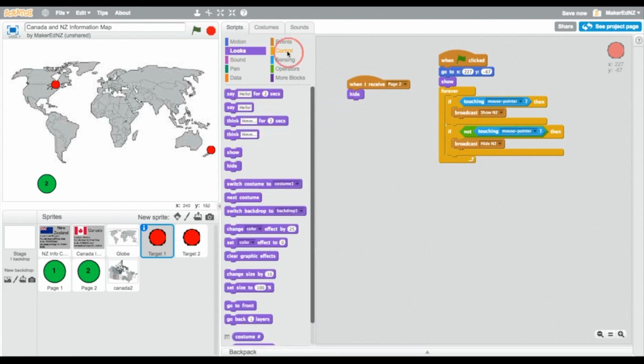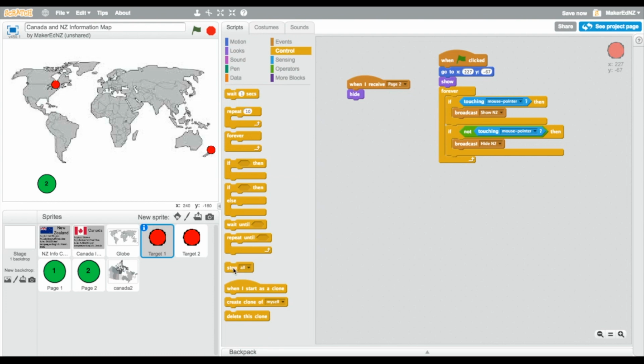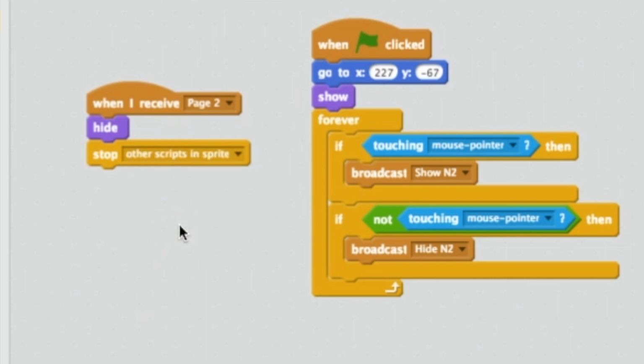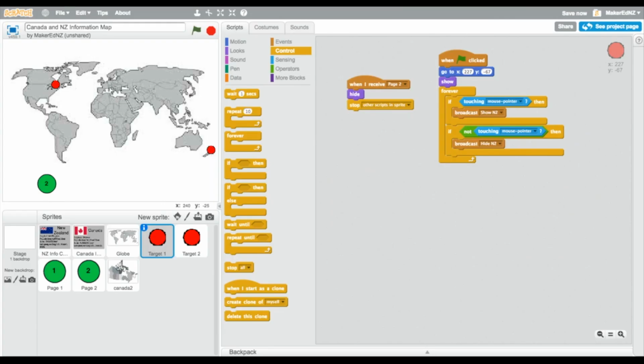But then we need to add one of the control blocks, which is called the stop block. And we want to stop all other scripts in Sprite. So that means it's going to stop this bit here. So that when we receive page 2, it's going to hide, and it's going to stop. If we hover over it, it's not going to appear. And we don't want that hover to work, because it's on a different page and it's different information.